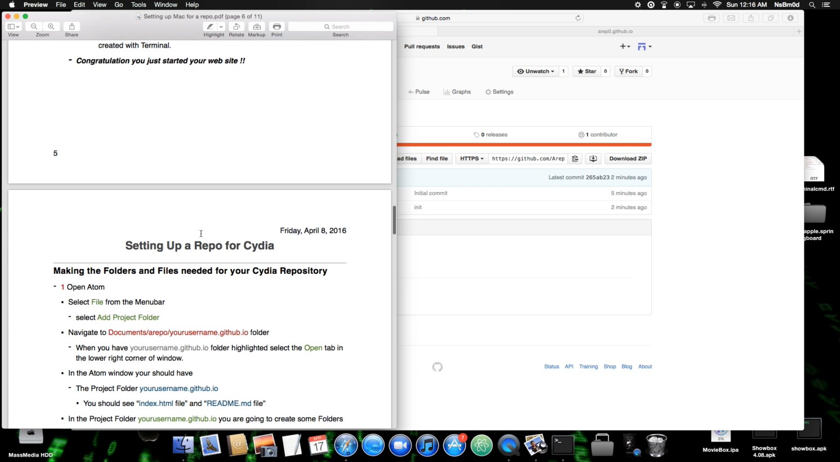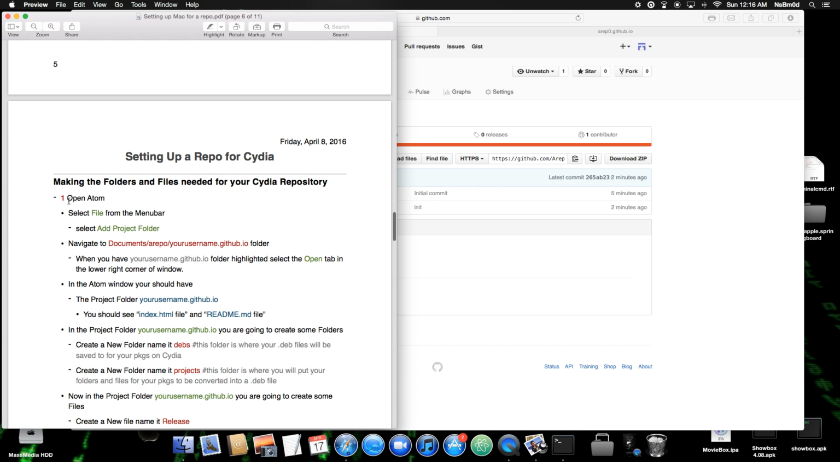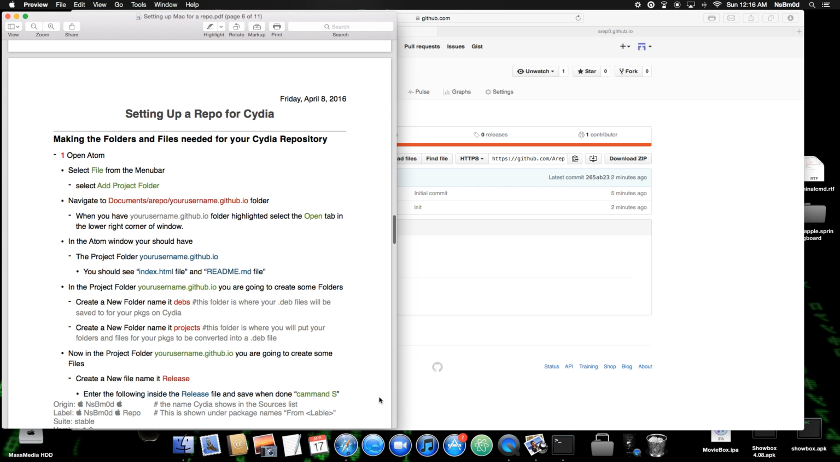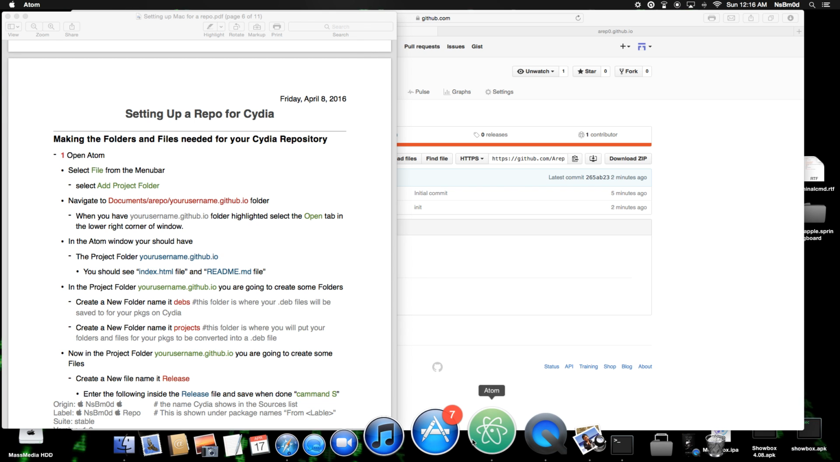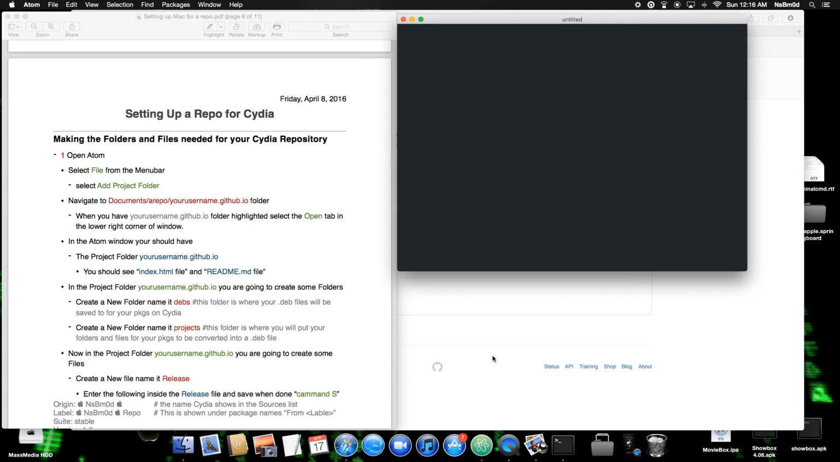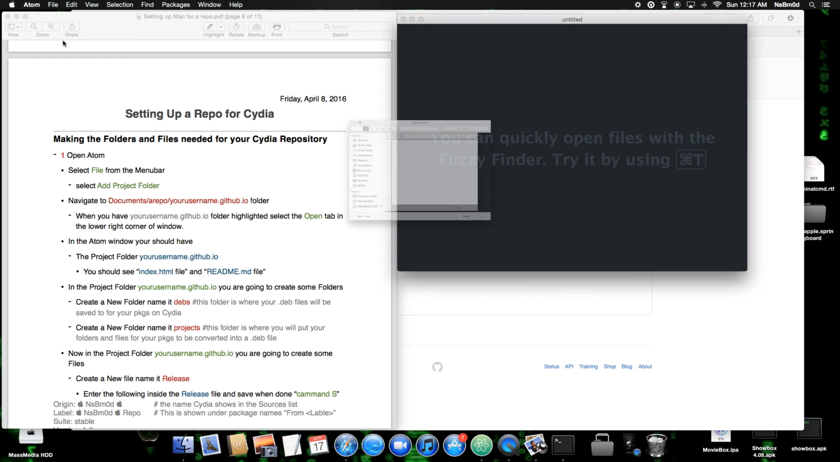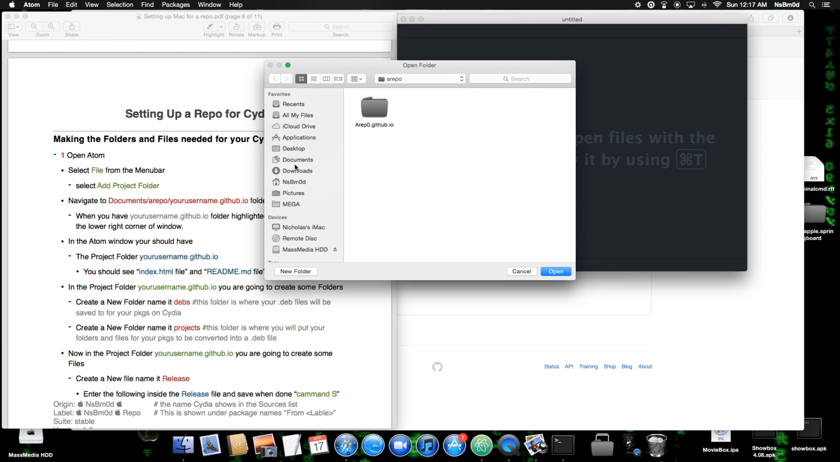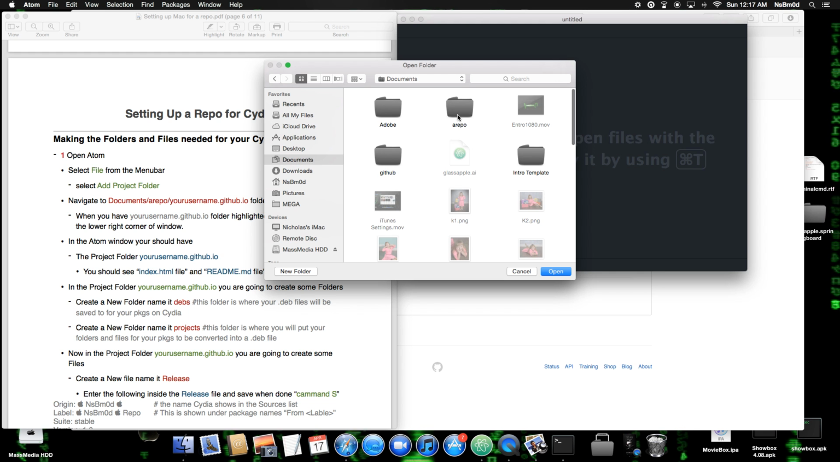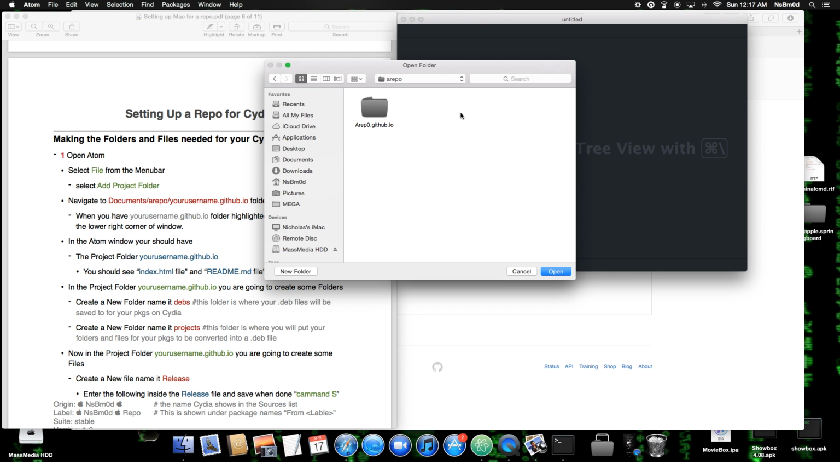It's published for free. Now you're going to open your Atom window or Atom app, and you can come over to File, then Add Project folder, and you're going to go to your Documents, whatever folder it is that you put it in, and open.